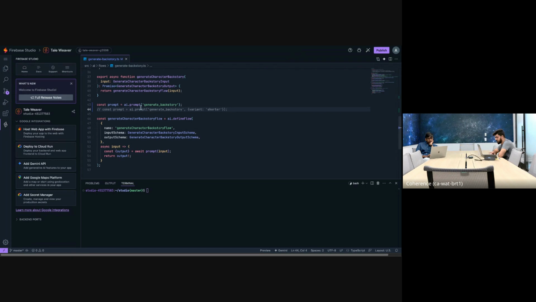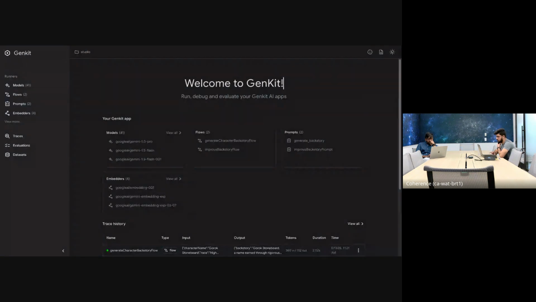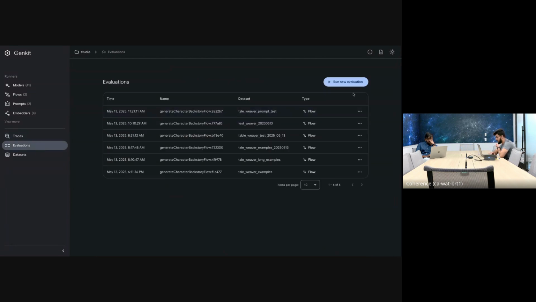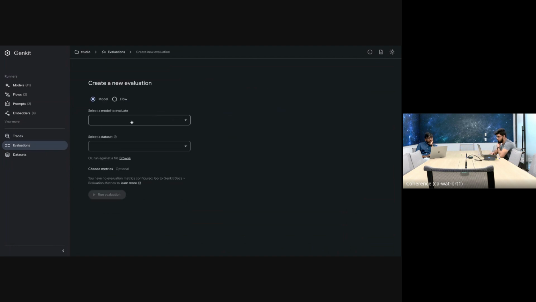I've already prepared a shorter variant of my prompt. So I'm just going to switch out my prompt with the shorter version of it, and I'm going to start up the Genkit dev UI. I'm going to give it a second to start up. And here we are.